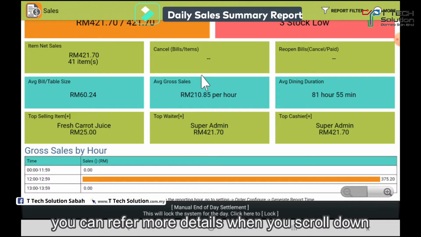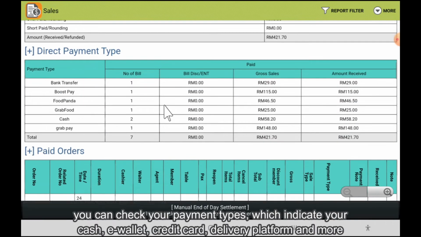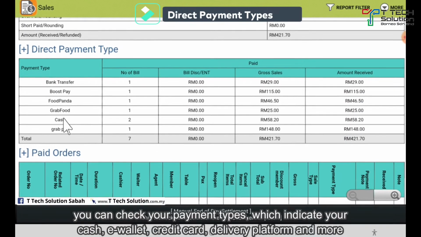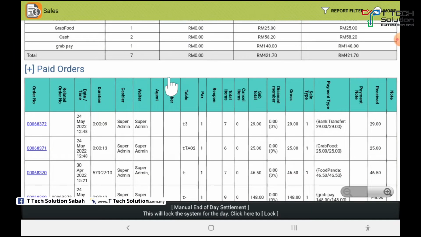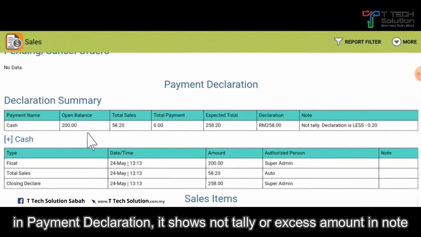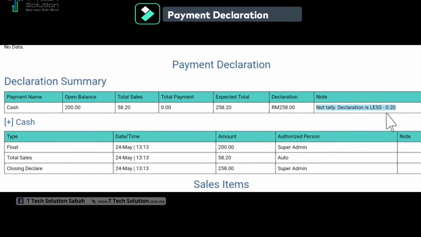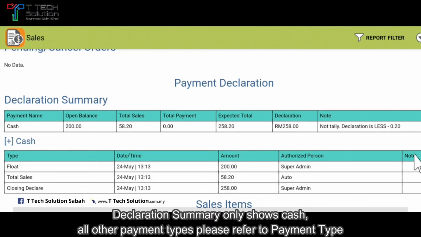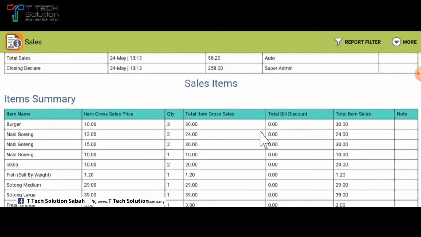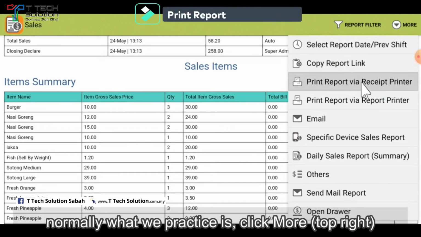For example, your gross sales, how many per hour, your sales by hour, your table turns and customers, your payment method types, and here it will only show cash, which is 58 ringgit and 20 cents. Then your paid orders, who made the sales, and your declaration summary, and it will show that your closing does not tally, short by 20 cents. Here it only shows cash, and this is your float, and here it will show your remarks, and this is your item summary. So normally what we do is click on more, then click here, print report.